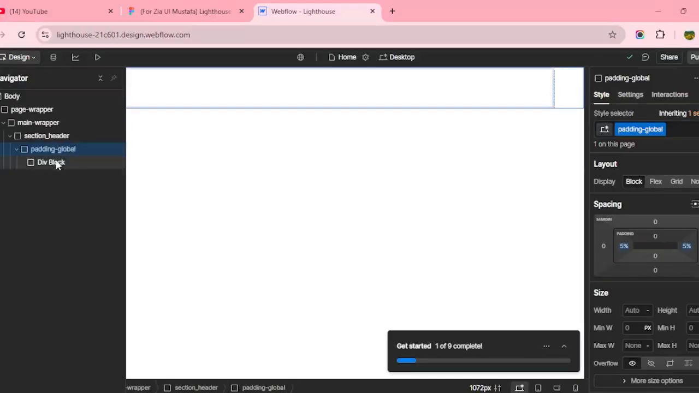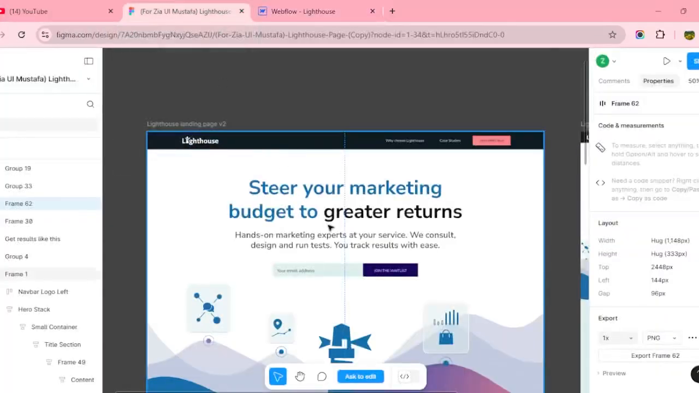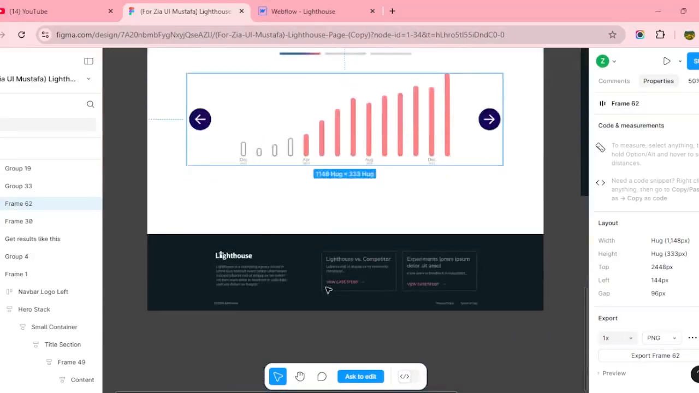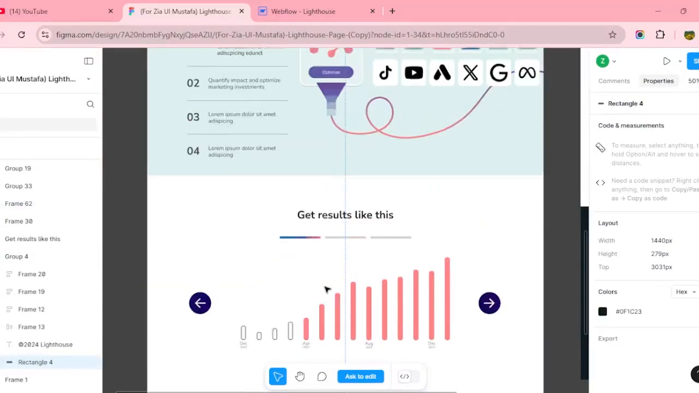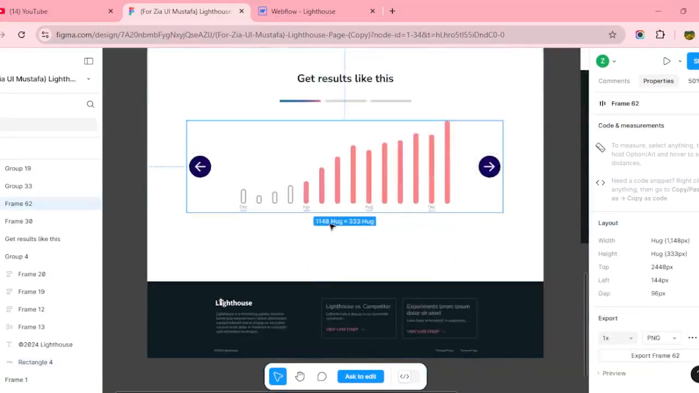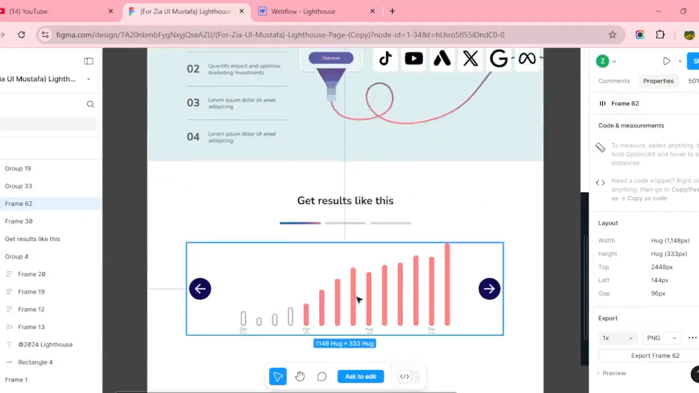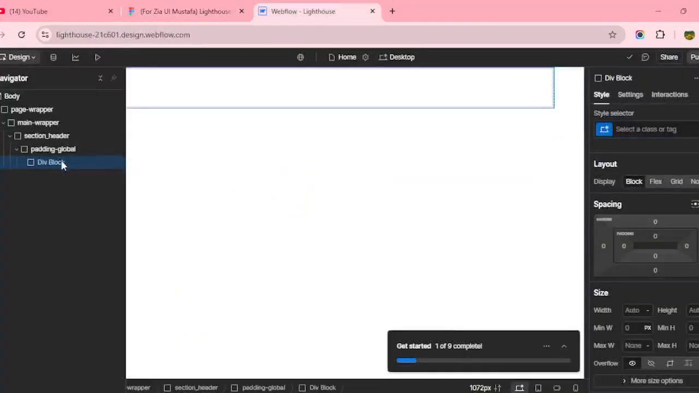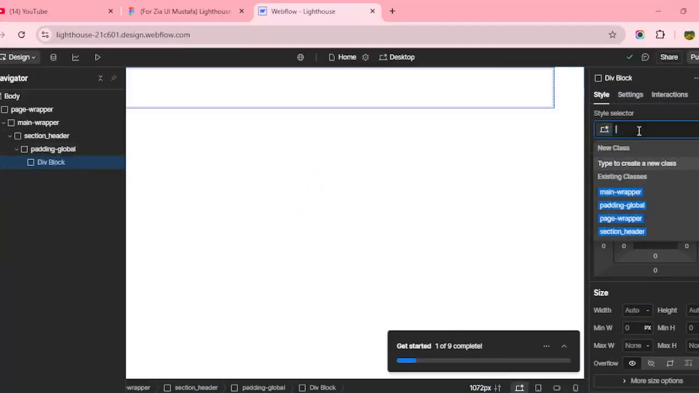So next one should be the size of container. It means that this content is fitted within 1148 pixels. So the container size of this site is 1148 pixels, and all the data is within this container. Okay, so how can you select the container size? For example, this is the div block, so section header, then padding global, then container size. You can say the container name, sorry, container large.